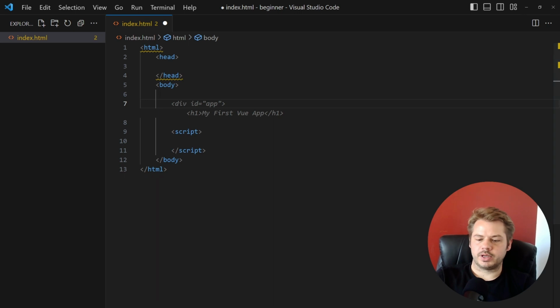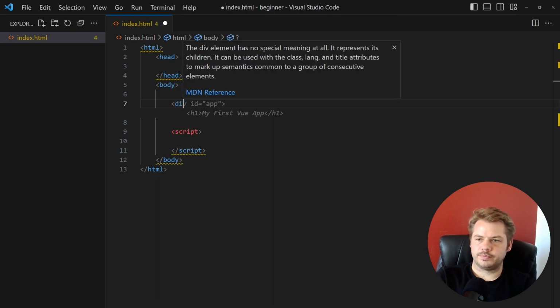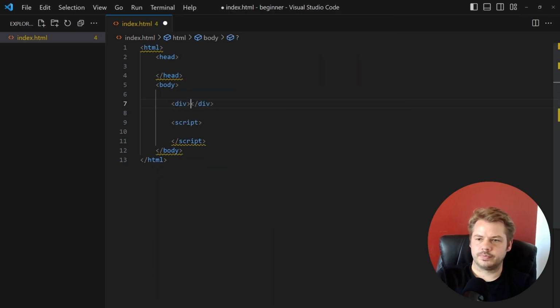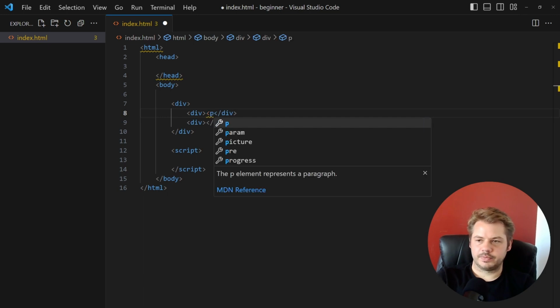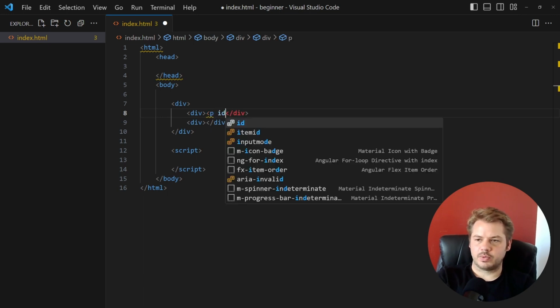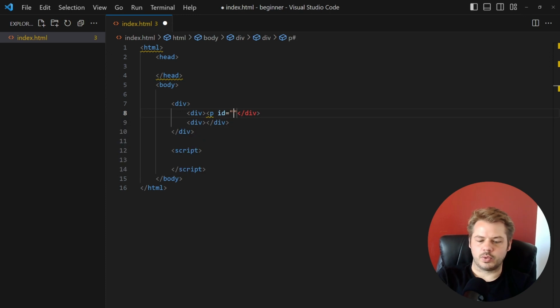And at the top here, we're going to create a new div. And then we're going to create two separate divs inside of this. Now the first div is going to be a p tag. So that's a paragraph tag. And that will have the ID of quote. And that's just going to be an empty p tag. That's where we're going to inject our content into.